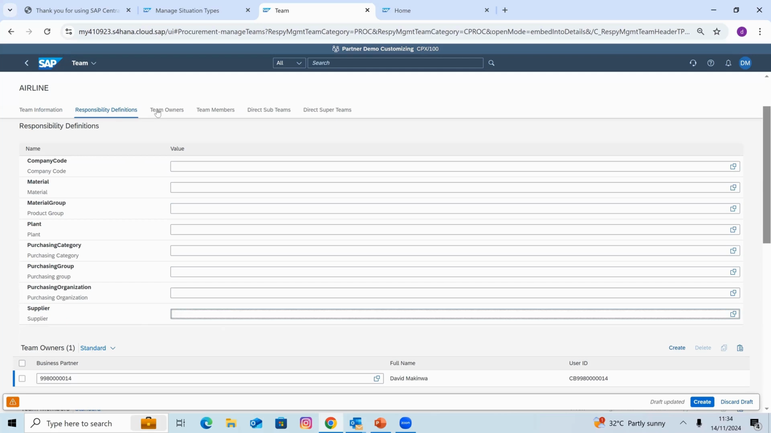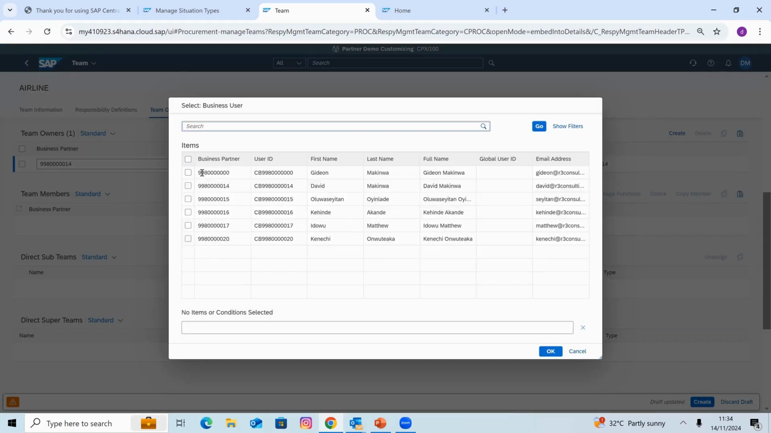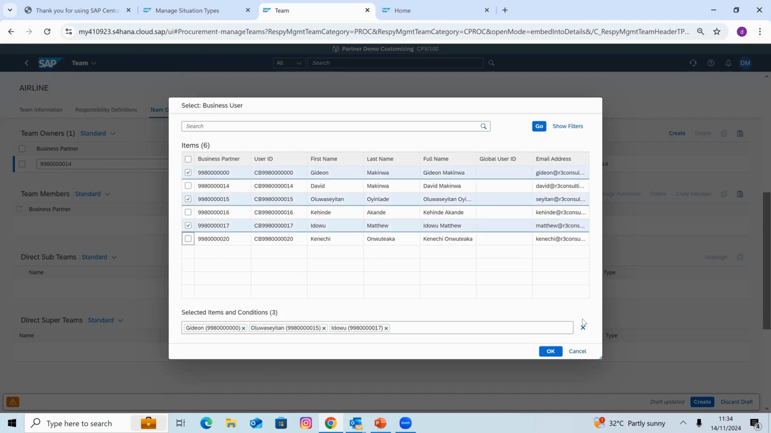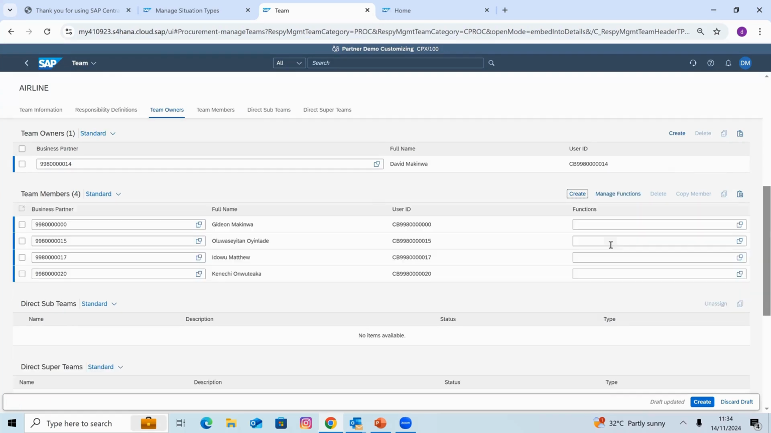Okay. So talking about team owner, you can see I'm the team owner here. I can go ahead to create team members. Okay, these are my team. I can select any of the teams here at will. I can create a team here. All right, it's going to come up now. So these are the teams, right?